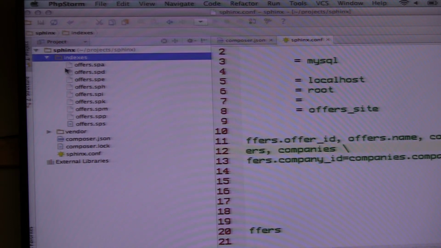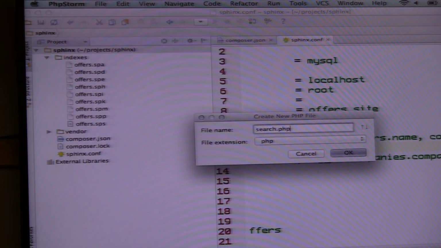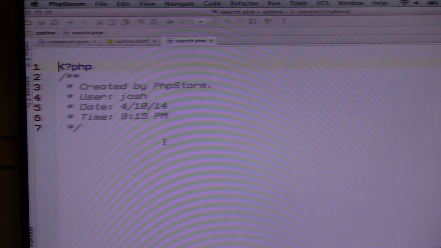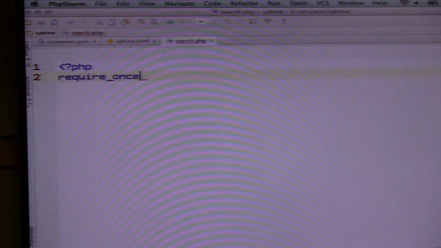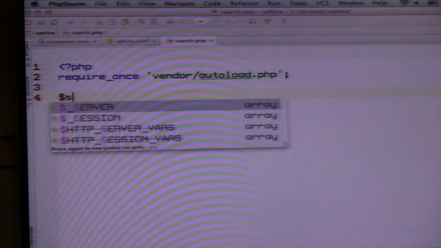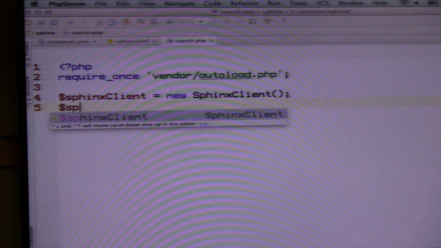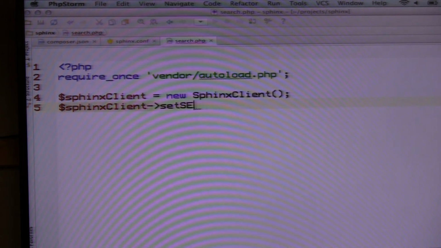So let's go write some PHP code to talk to this. How many of you guys are using Composer regularly? If you're not, you really should be. That's kind of Composer 101, is you need that at the top of the file. Sphinx client equals new Sphinx client. Great.